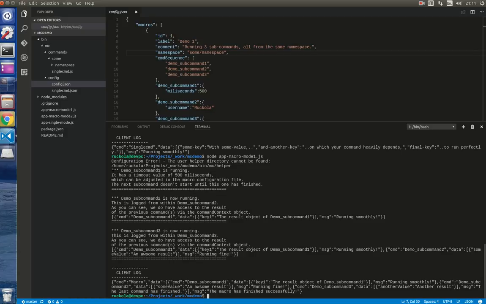So here you see the lines with the 3 stars. They are logged from within the command while it was running. So it said demo command is running. It has read the config file, and then as you can see, 500 milliseconds. And then when this one is finished after 500 milliseconds, then demo subcommand 2 will start running. So it waits for 1, and then when it's finished, it will start.